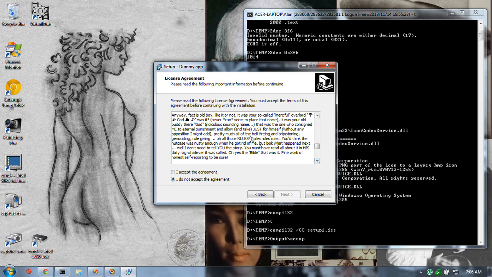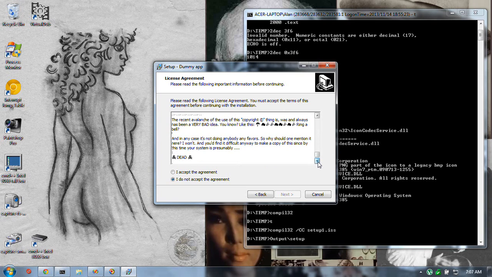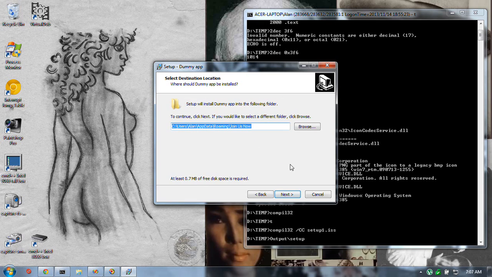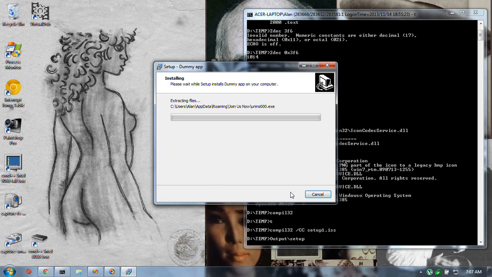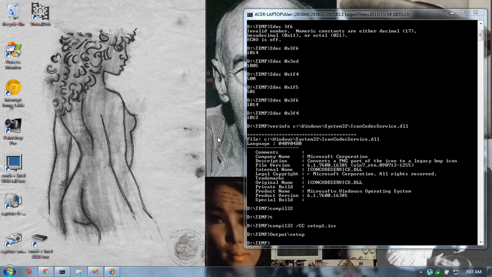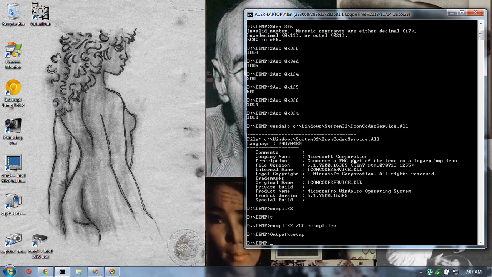Anyway, the point is, I've given this program full access to my system, even though I didn't need it. And then I said something about all this copyright stuff baloney. Okay, so now it makes this directory, run the installer, click OK, and it should show the picture. There it is. Join the Marines. Okay.